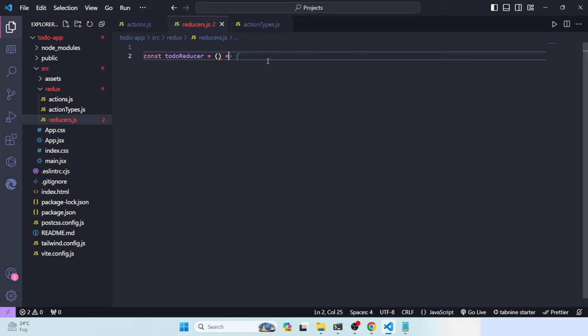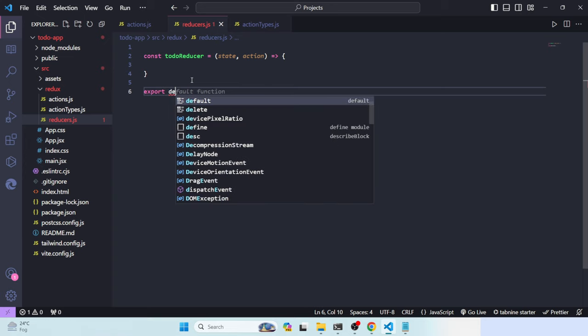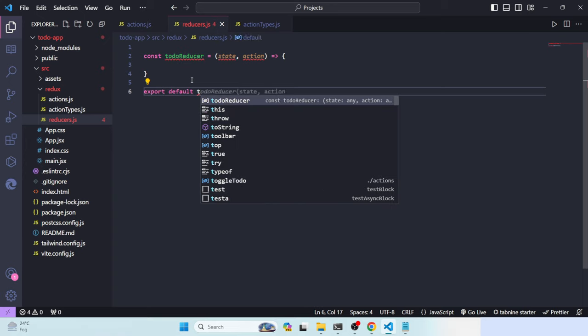Let me just define an arrow function actually, and then here a reducer function receives two things. The first one is a state and an action. It will just receive two things, and finally export this reducer function, so todoReducer.